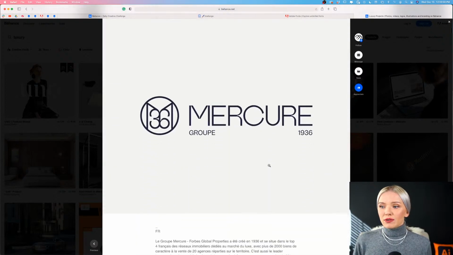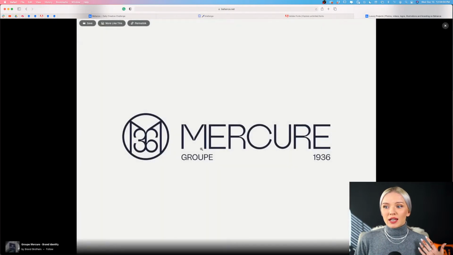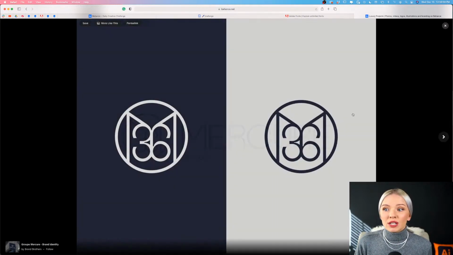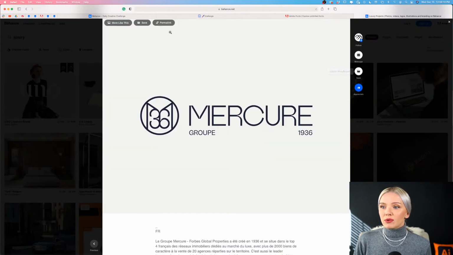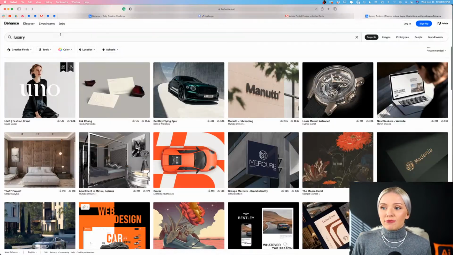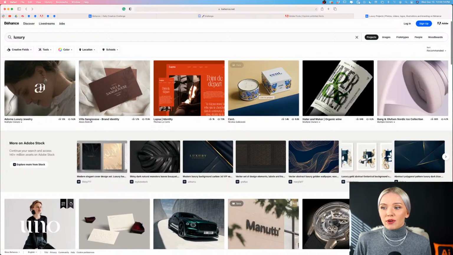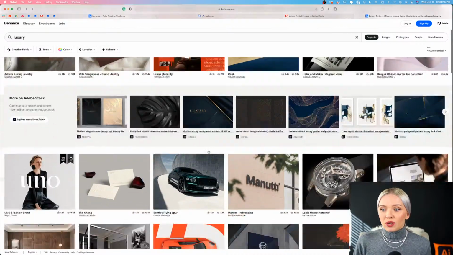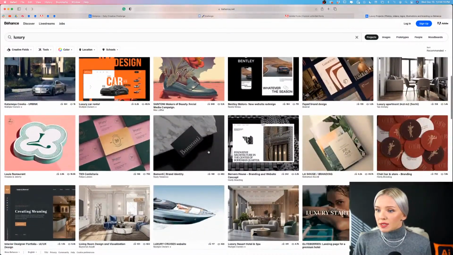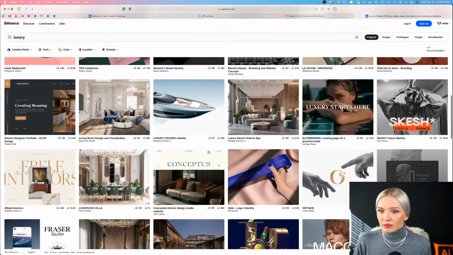So being refined can, for example, be by adding details, like here in the typography we have little details that make this typeface very specific and very unique, right? Another example that I wanted to share with you is if we take a look at another type of luxury brand. For example, let me see.